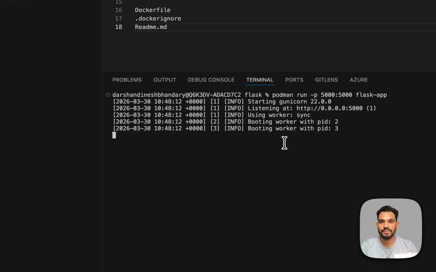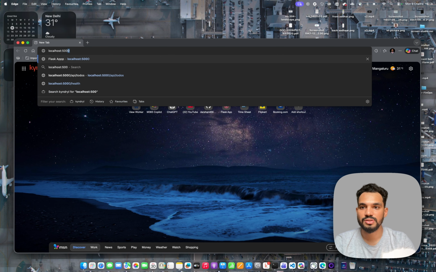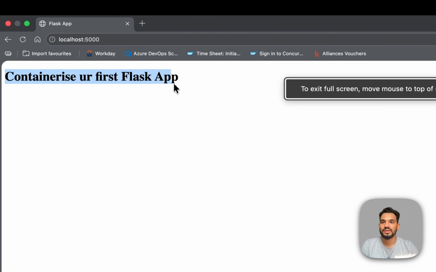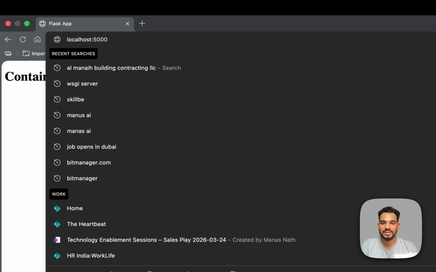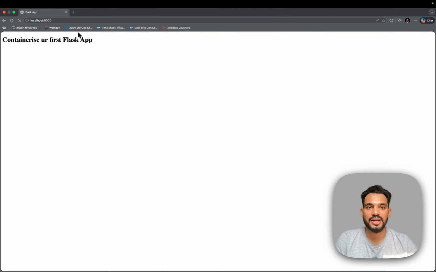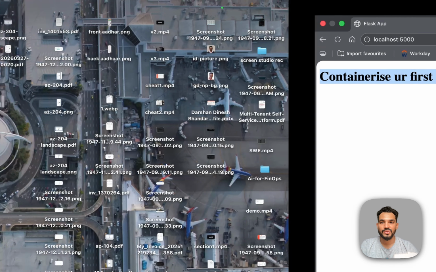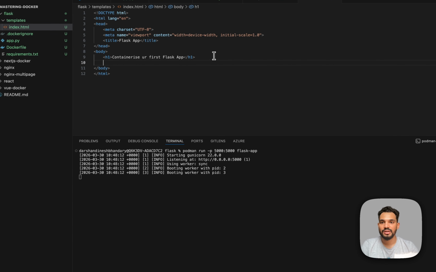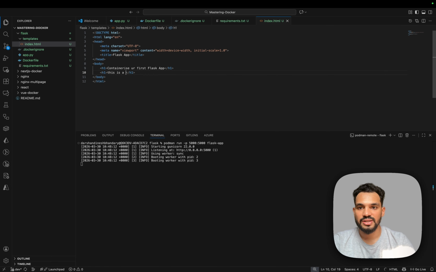Now I'll move into my browser and here I'll search localhost:5000 and here you can see the content of my container. Whenever I go for slash, it will call a function called index, which will return a file called index.html. Now I'll come to my index.html and here I'll do some modification, that is, this is a test line.